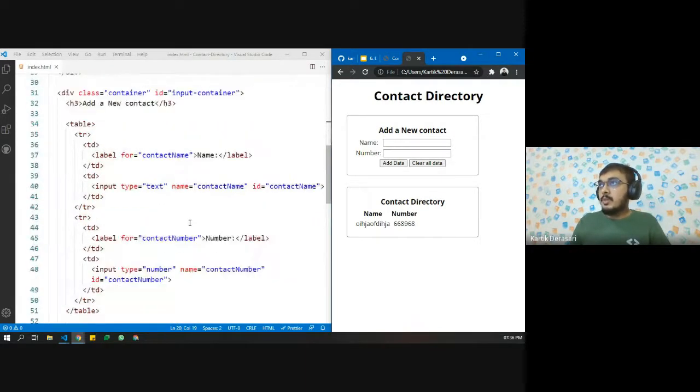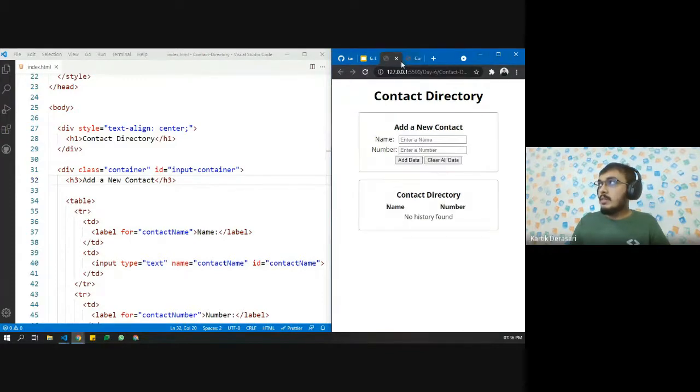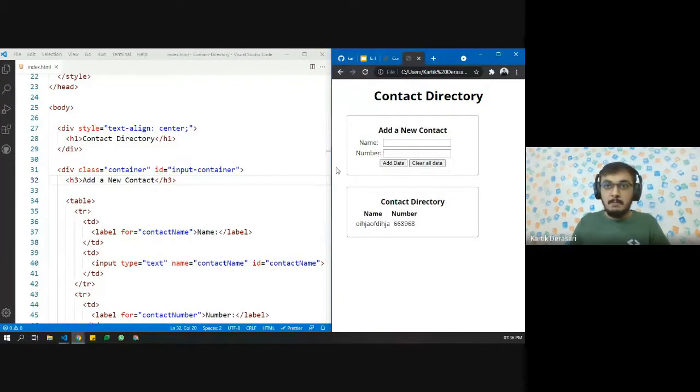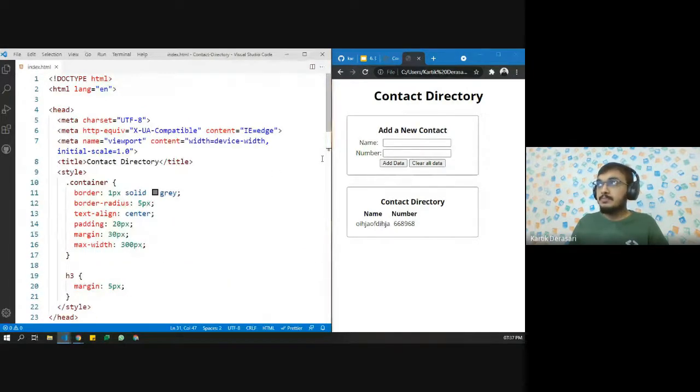Okay, add a new content. Okay. So now you can see that we have covered all the visual part. And now let us see how we can make this more interactive. So right now, if I do something, this will not work. Okay. So let's make this interactive.